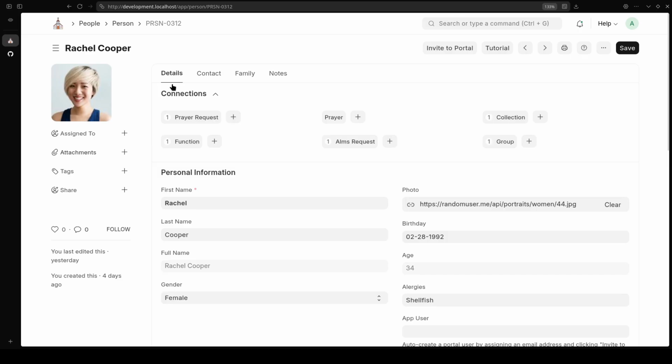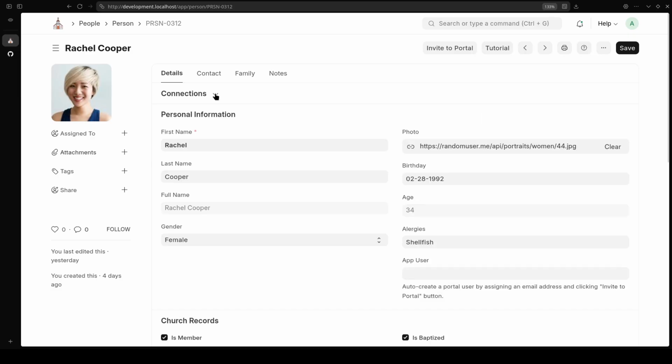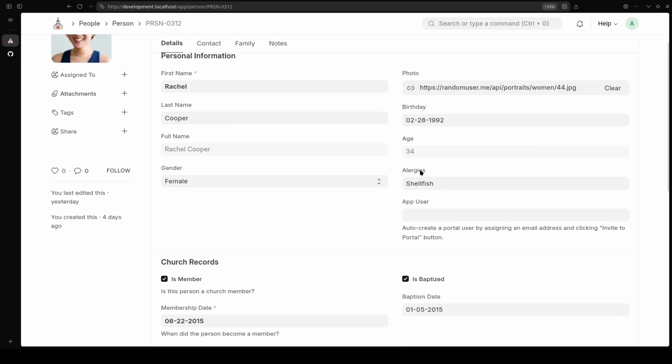So on this details form at the top, you'll have a connections section, which shows you different documents in the system that this person is linked to. So we can see Rachel Cooper is linked to a prayer request, one function, no prayers, an alms request, a group, and a collection. You can add a link by clicking the button to create a prayer request for Rachel Cooper. Shrink that down for now. In person information, all basic information that you'd want to track here. Nothing too special there.